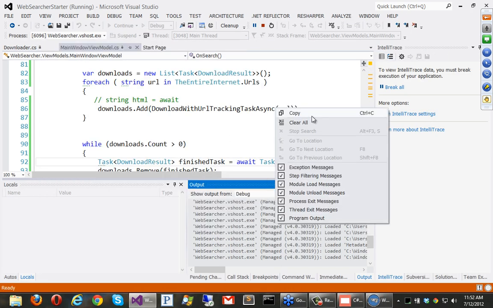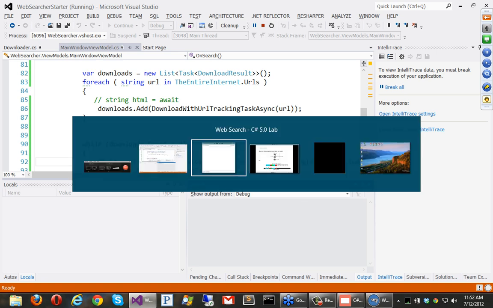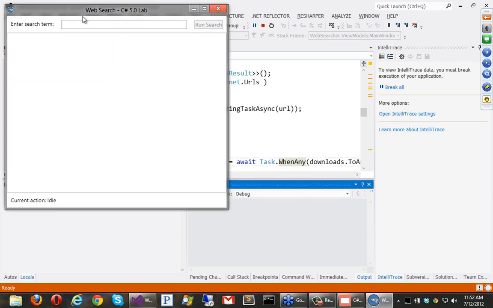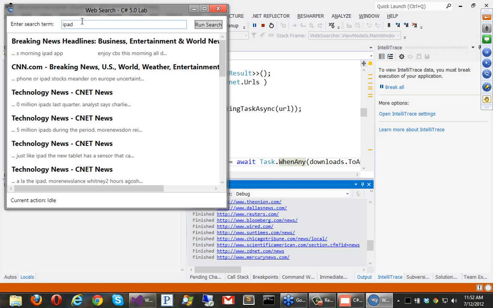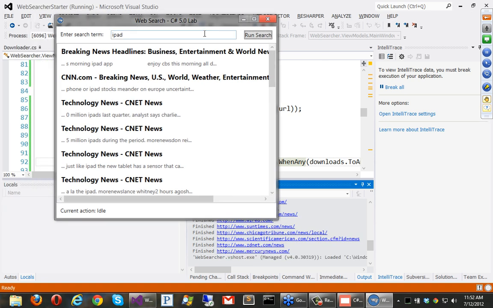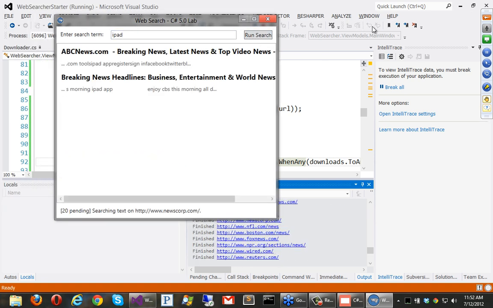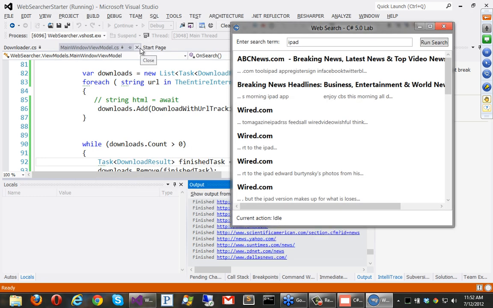All right, so first let me clear out this window. At minimum, you should see them go in parallel here. So let's go search for iPad again. Run. See them all downloaded in parallel, and they're all finished. So search again. I can move around. Now they're all finished. Pretty cool.